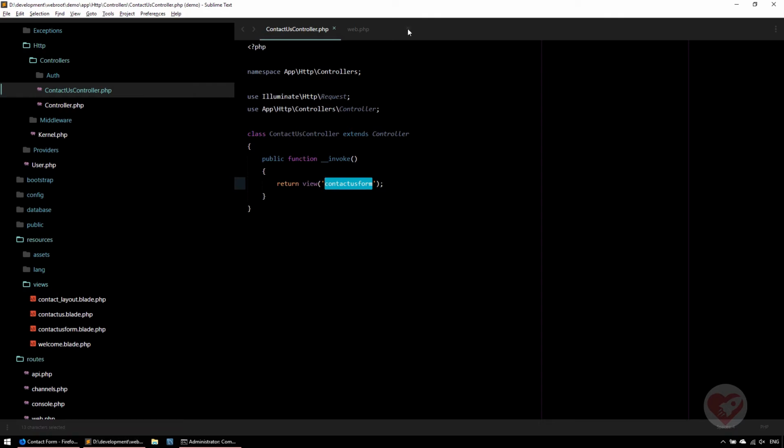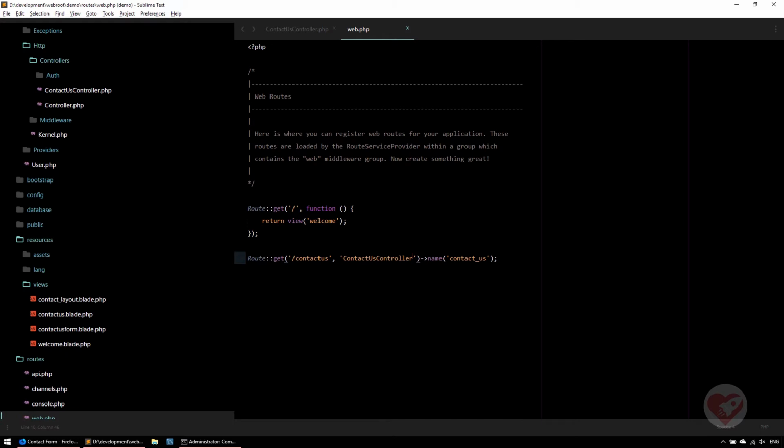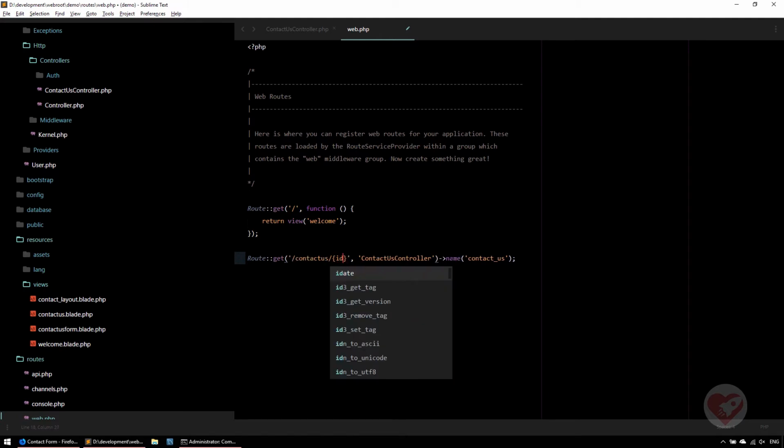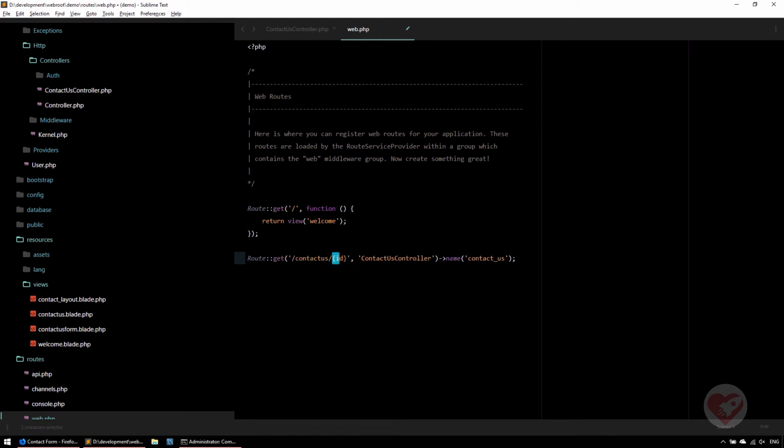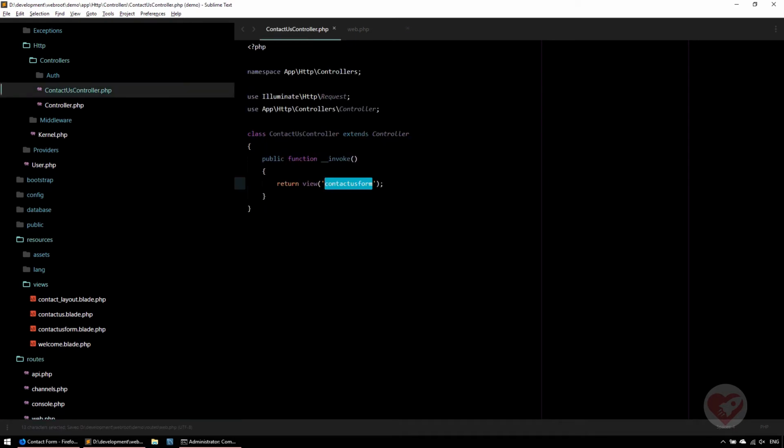Now, it's also possible to pass parameters on your route that are then loaded in the controller as arguments. Let's take an example. Let's pass contact-us and then a slash, and you say that you want to pass an ID. As you can see, this parameter will be bound inside the controller with the same name. So if I go to the __invoke method and I write $id, the ID that I have in the route is going to be passed here.